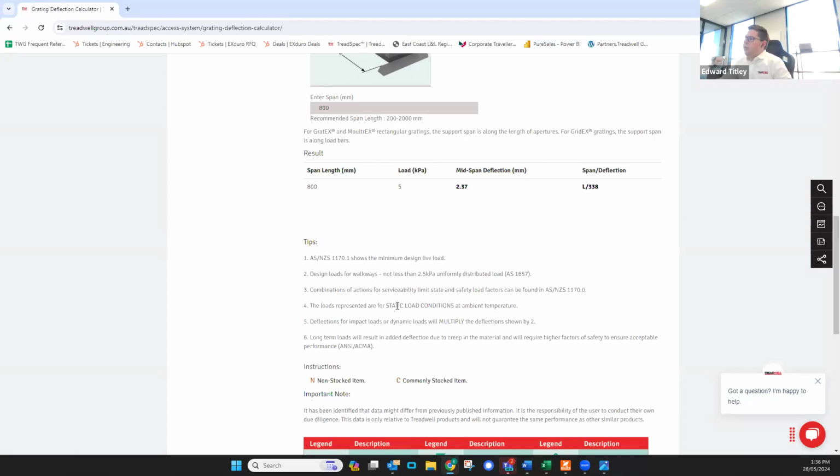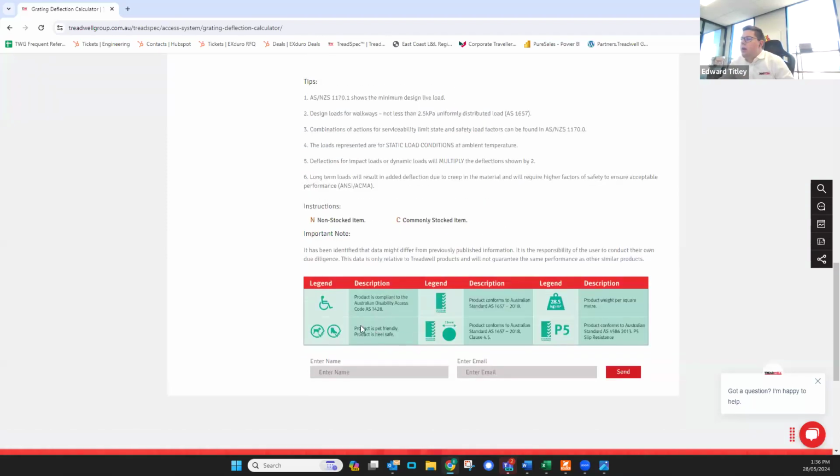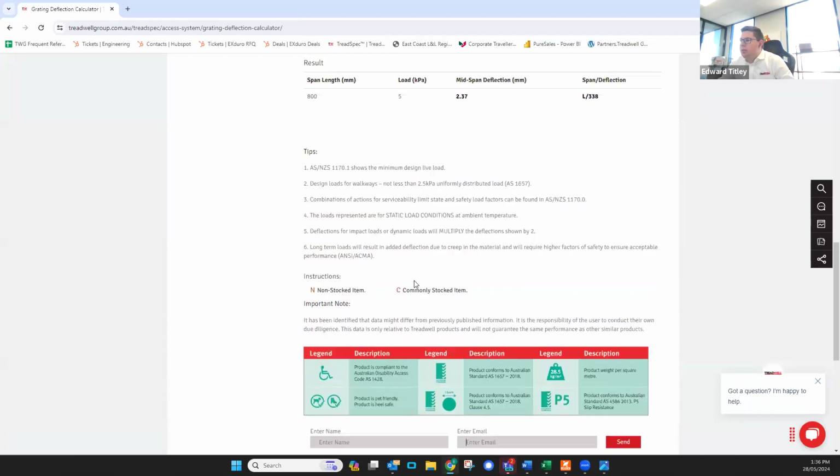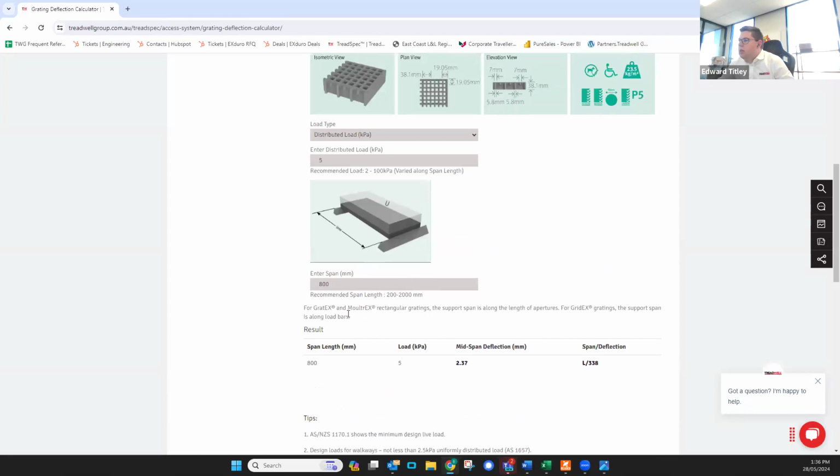Deflections for impact loads or dynamic loads will multiply the deflection by 2, and long-term loads will result in added deflection due to creep and will require higher safety factors, and these details are also provided in the ACMA or ANSI Grating Design Manual. Happy to share more details on those publications offline if you'd like to find out where you can download them. Once I've done this check, I can enter my email address and my name, and it will email me this calculation as a PDF attachment.